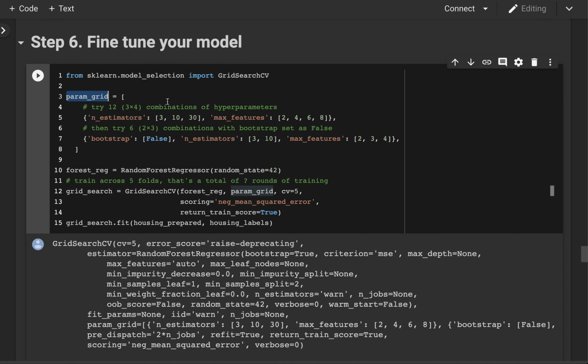So for example, here the random forest has n estimator as one of the parameters. So here you try different combinations of n estimator and max feature. Max feature is the maximum number of features each decision tree can have. Don't worry about the details for now. Just know that these are different hyperparameters that the random forest regressor can take. So n estimator, you have 3 choices, max feature 4 choices, so the combination of them would be 12.